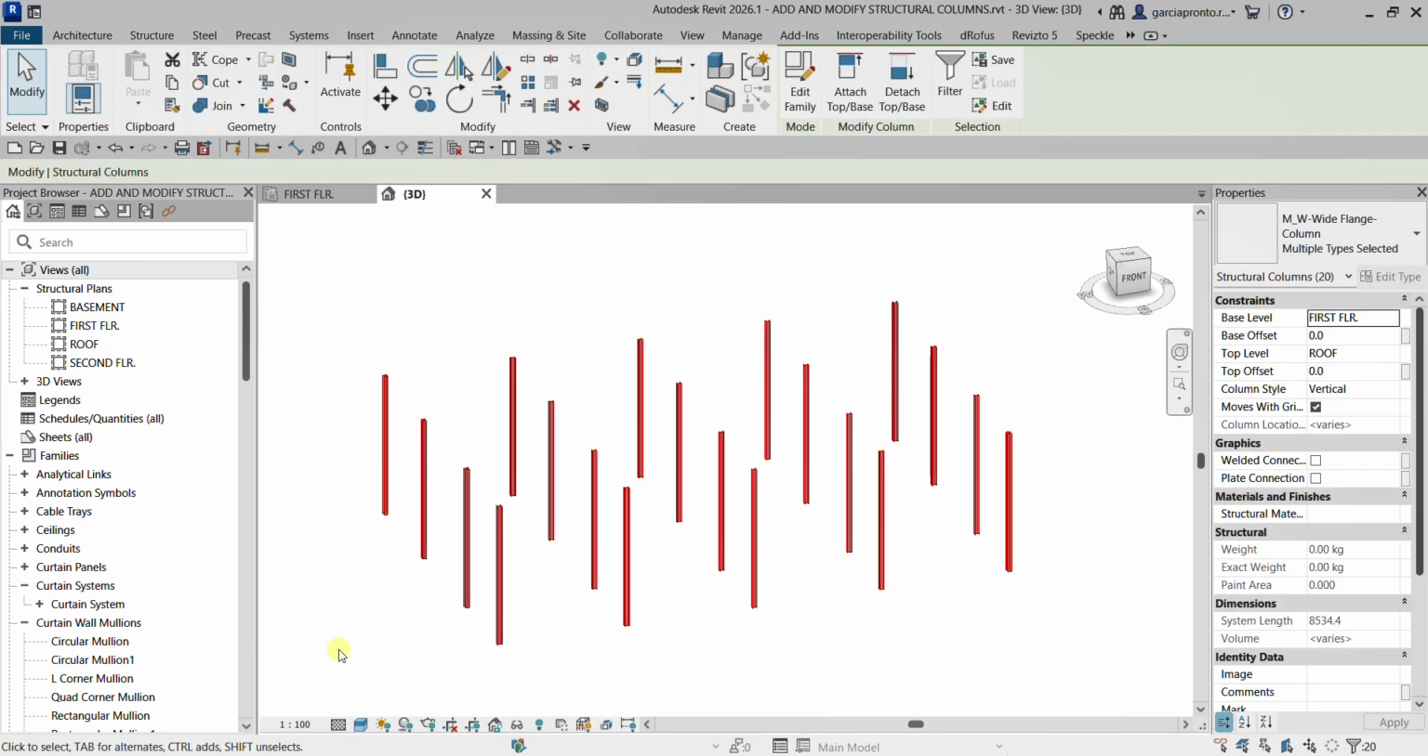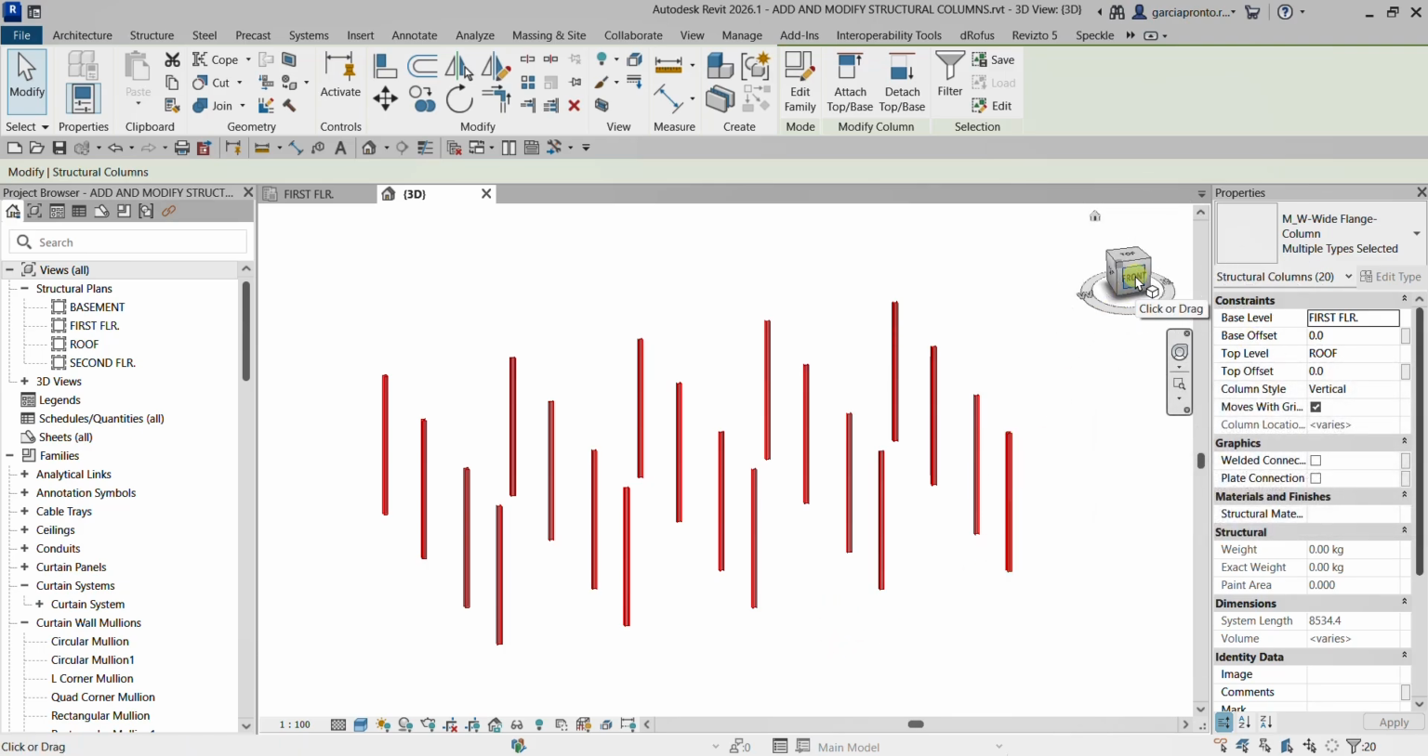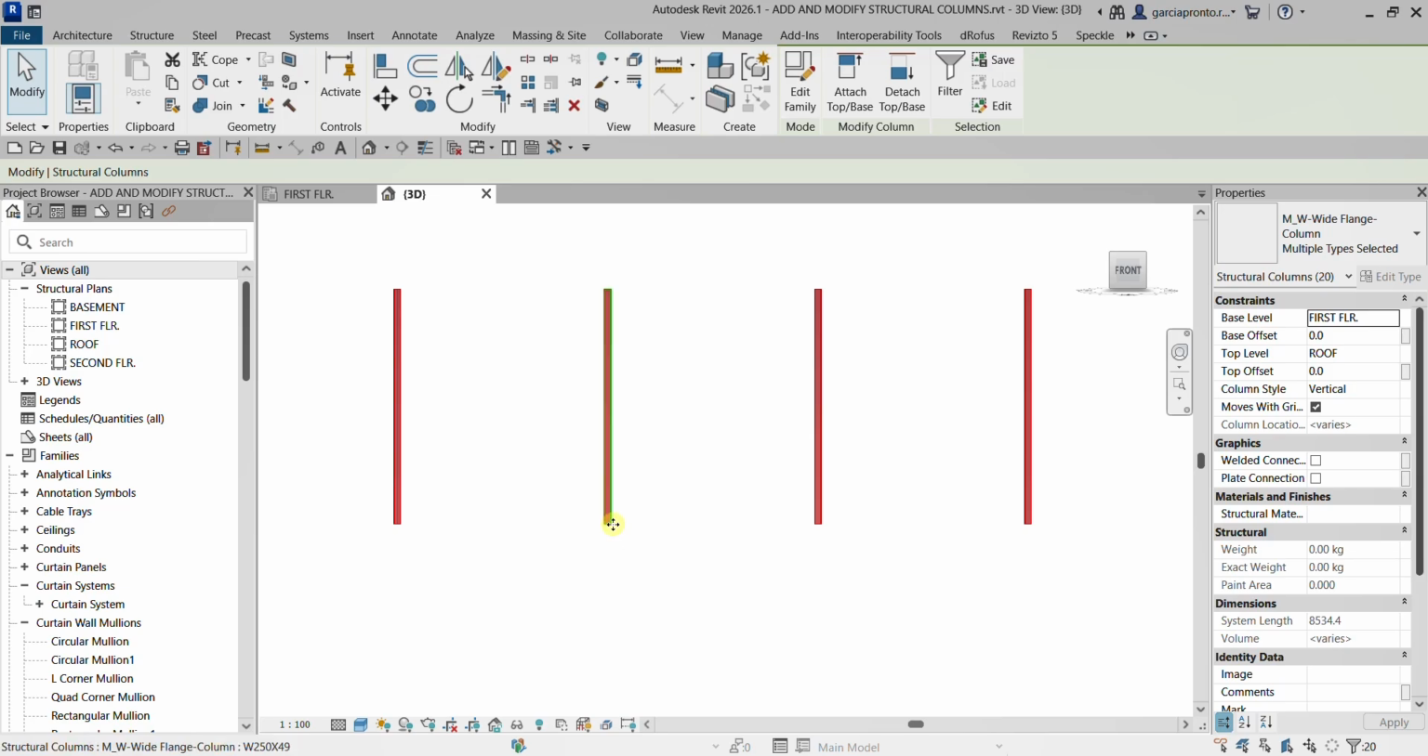Okay. And then here on my properties, I can also change here, let's say, the base offset. Okay, so the base offset. So if you want, I'm just going to change the view to the front view. So let's say I want my base offset to go down like 450. So I can do that. So I go to the base offset, and then I'll just type here minus 450. So that's 450 millimeters. So once I select apply, you will notice it will go down.